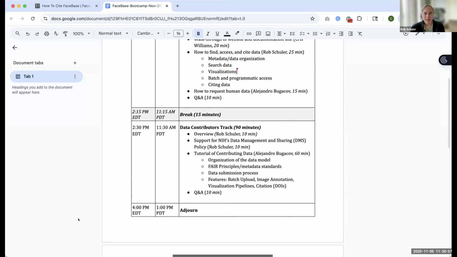In this, I'll give an overview of the process and then just a brief review of what we have available to help with data management and sharing plans. This is primarily just to help you know what resources exist on the FaceBase website. And then the bulk of this time will be Alejandro giving us a live demonstration of uploading a data set and describing it in the system.